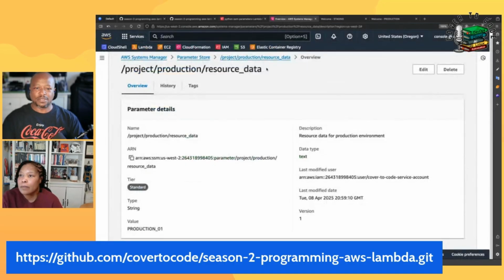So if I go to Systems Manager, what I'm showing on the screen right now is the production parameter. So it's /project/production/resource data. And the value in here is just production_01. I just threw some random data in here. But what the Lambda function will do, if it's successful, is read this parameter, capture this value, production_01, and then put it on the web page that it displays.